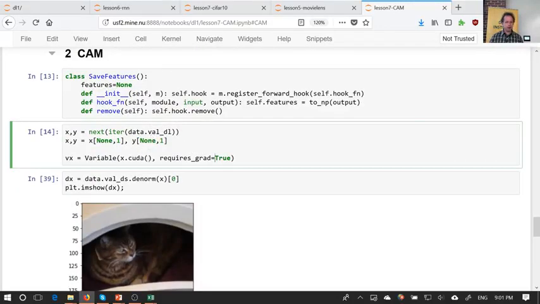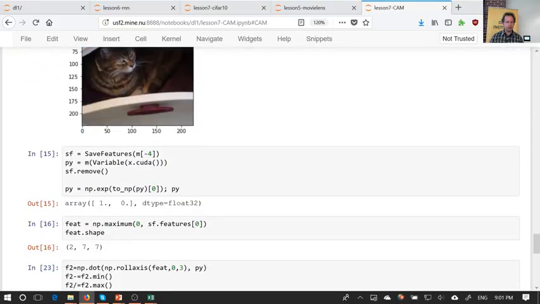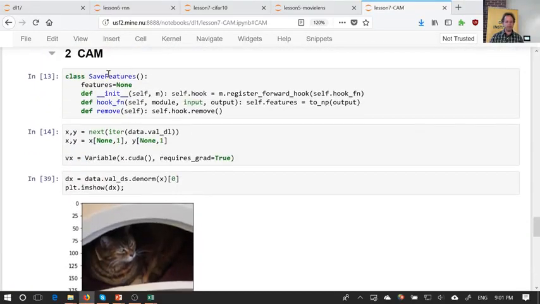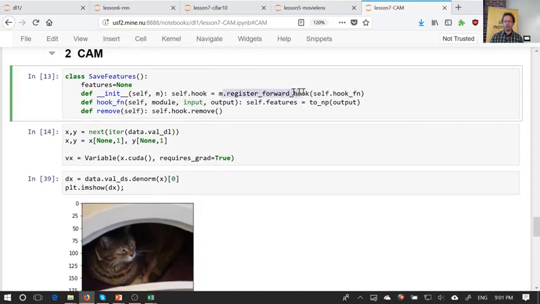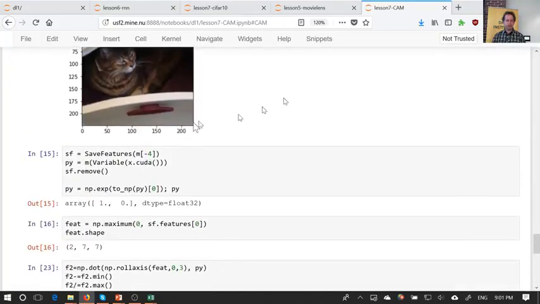So we called save features, which is this little class that we wrote that calls register forward hook. Basically a forward hook is a special PyTorch thing that every time it calculates a layer, it runs this function. It's like a callback that happens every time it calculates a layer. In this case, it just saved the value of the particular layer that I was interested in, and that way I was able to go inside here and grab those features out.